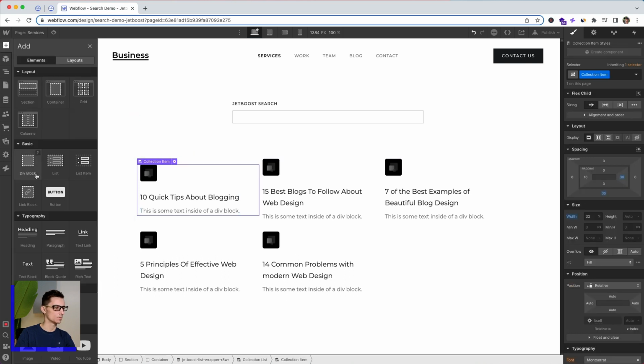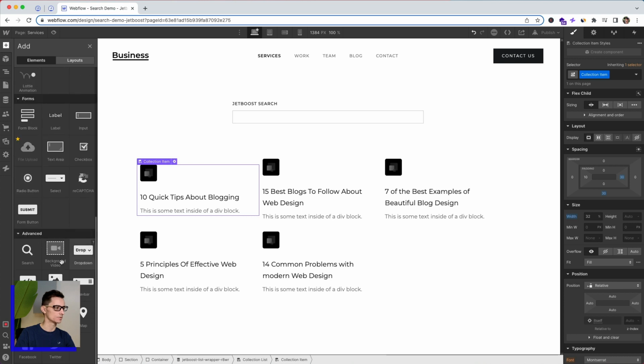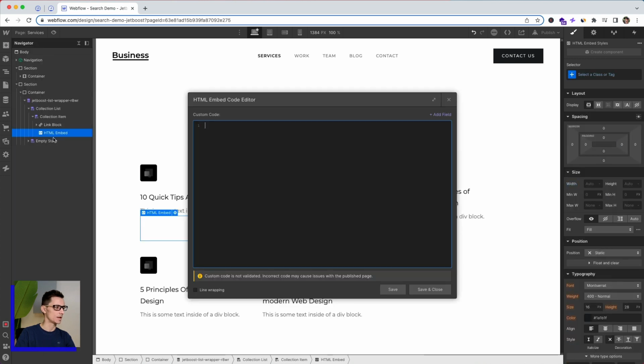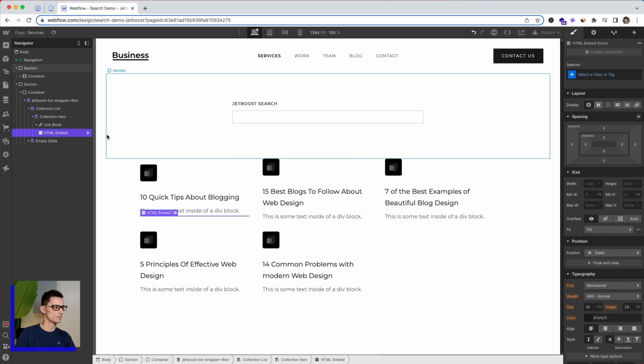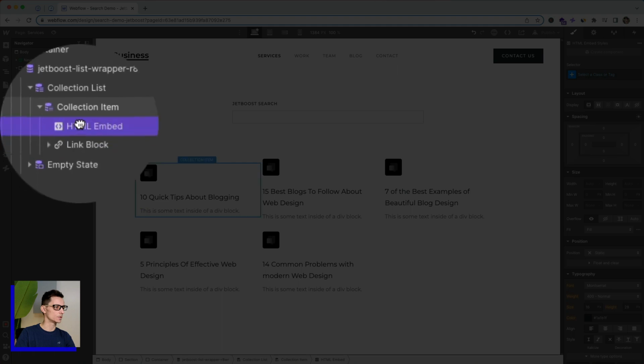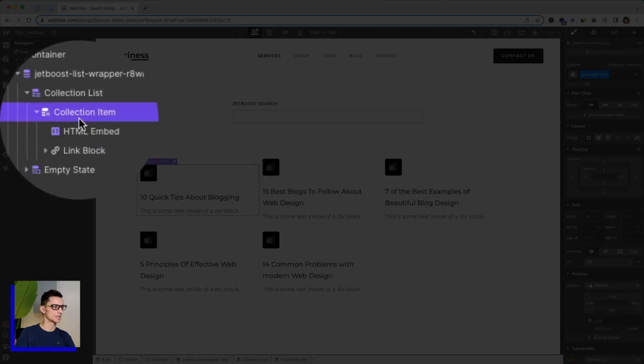So go ahead and click the plus symbol and scroll down to embed. And now we have an embed code here and then we paste it, that little snippet of code we got, and then save. And then we also want to move it to the top, so it's the first item inside of the collection item.